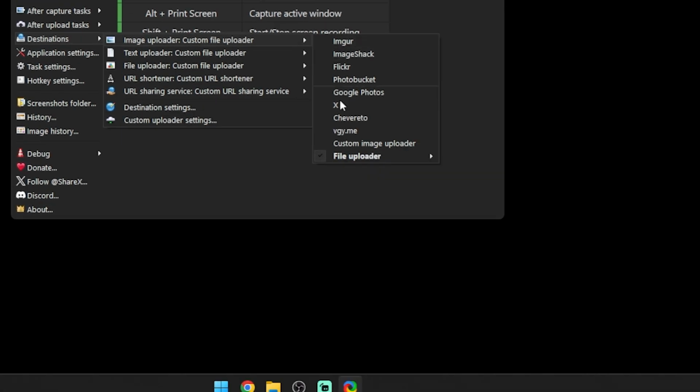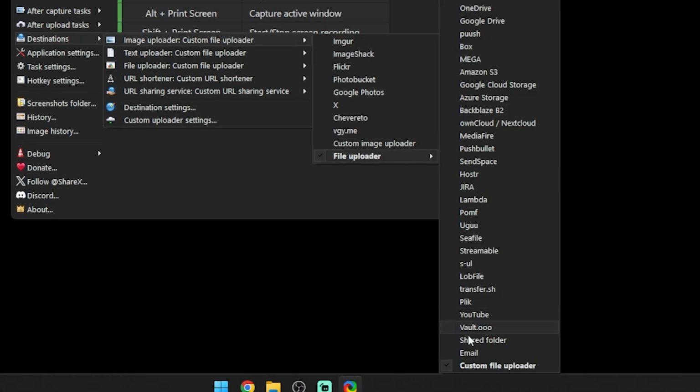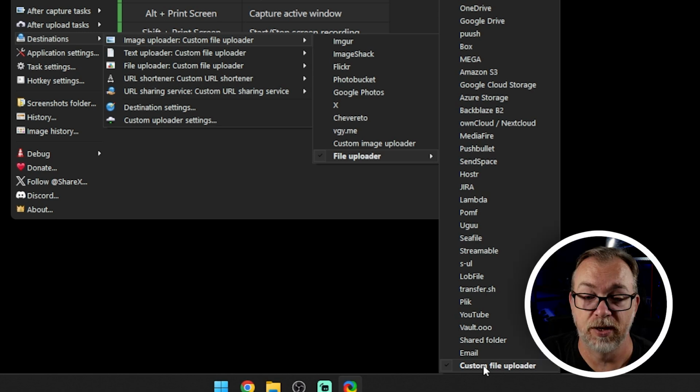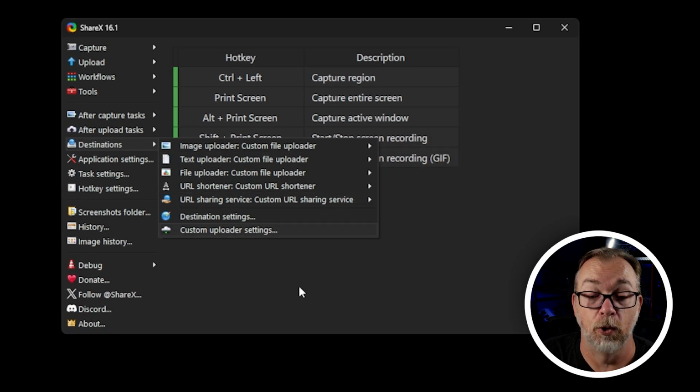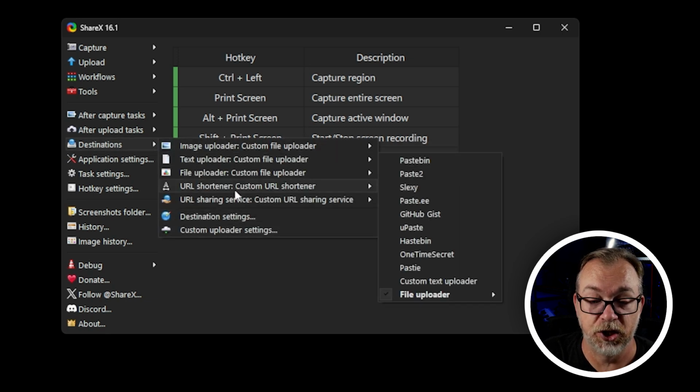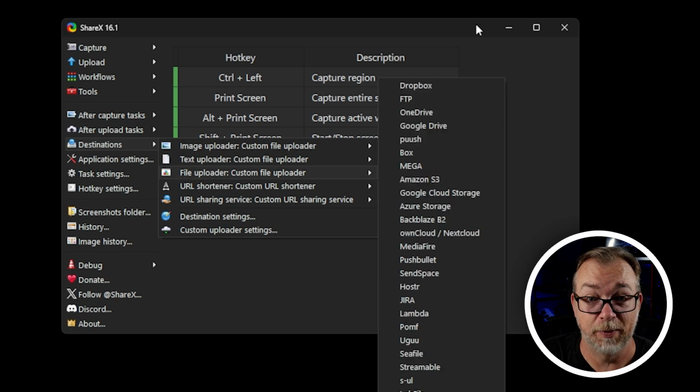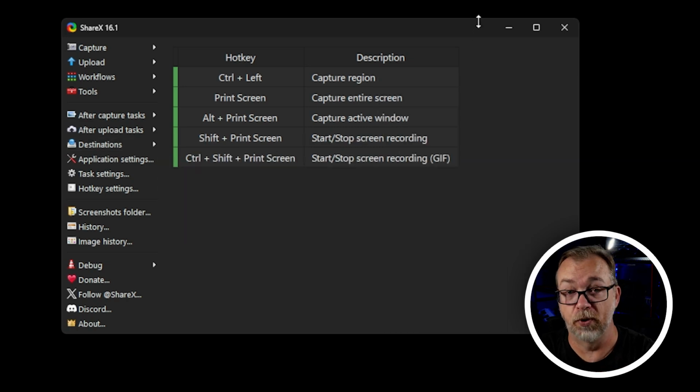What you want to do is make sure you come over here and go to File Loader and then do Custom File Uploader for your setup so that it by default uses your setup. If you don't, it's just going to upload to those default settings, again, like Imgur or Pastebin or whatever. So you need to do destinations. And then once you've done your custom destination, you also need to adjust these as well, just to make sure that everything is working appropriately.